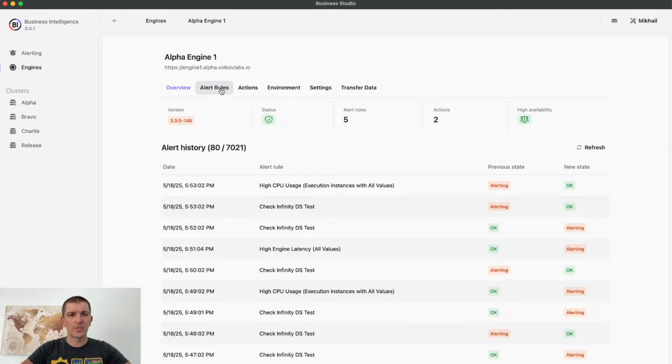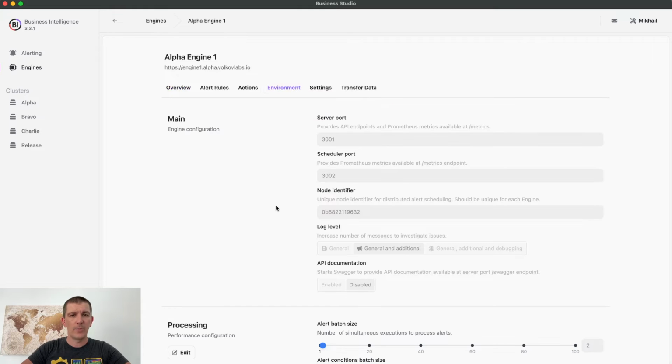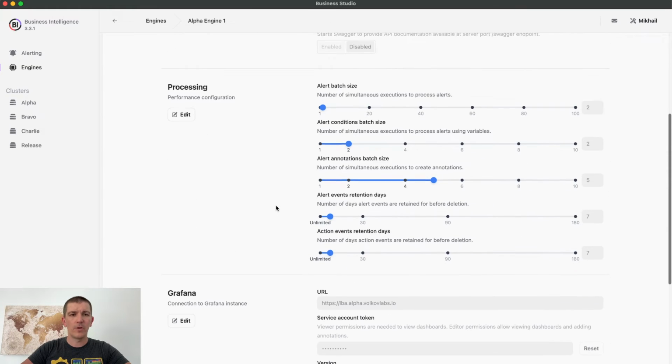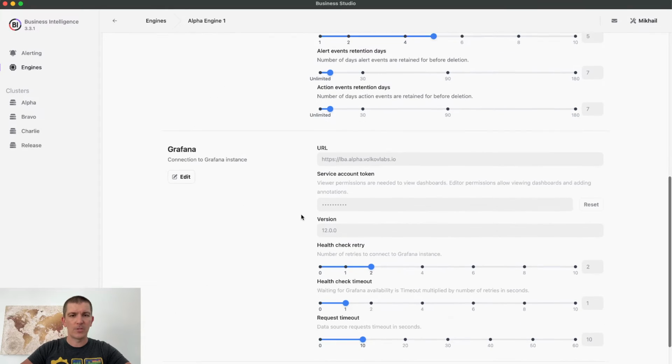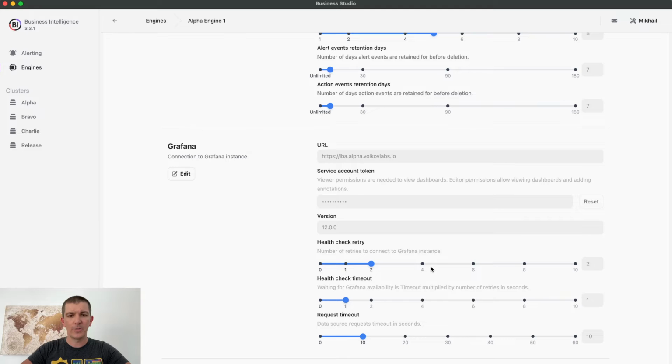Also, there are tabs for alert rules and actions, which have minimal changes. And in the environment tab, you can configure your performance configurations: alert batch size, condition batch size, annotation batch size, and retention days, depending on your CPU, memory, and available disk space. You can configure and adjust the performance of your business engines. Also, there is a Grafana section with all the information in it. It's already configured to use Grafana 12, recently released on GrafanaCon.